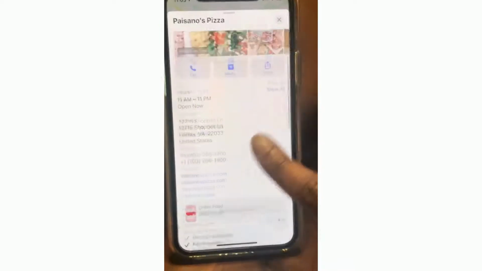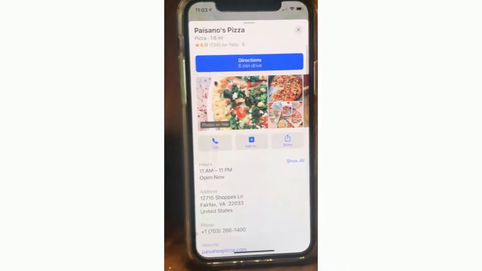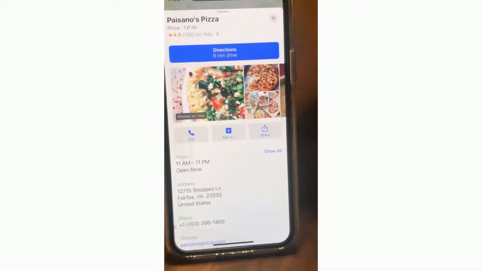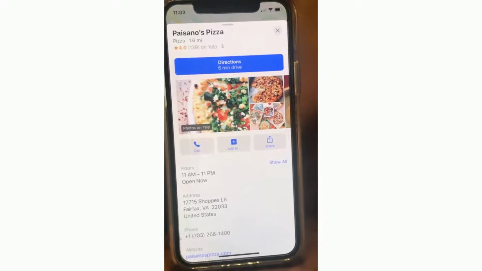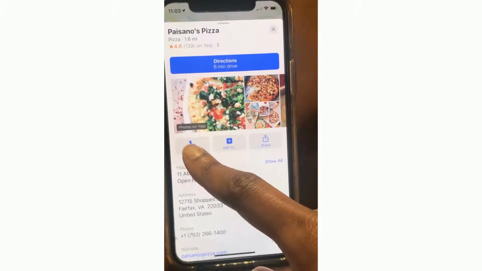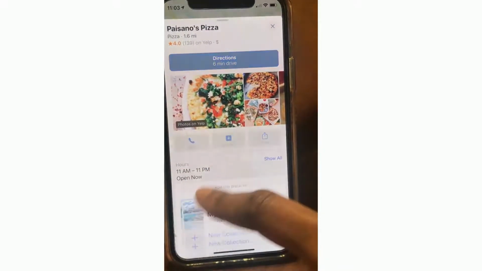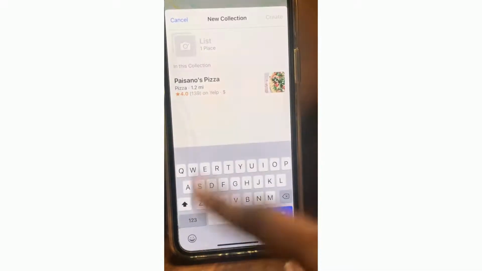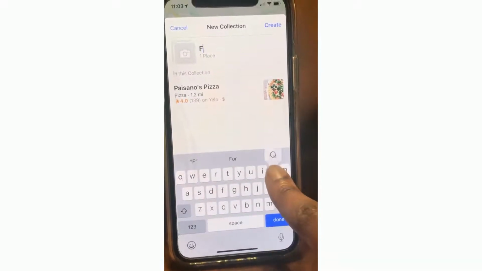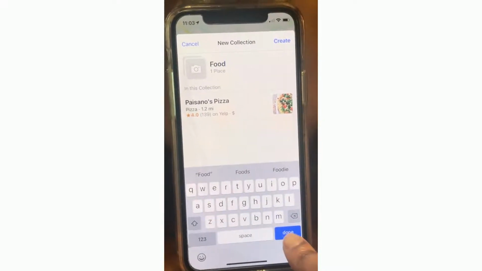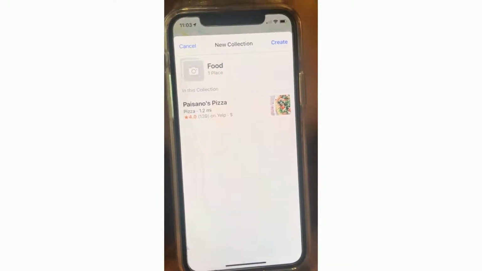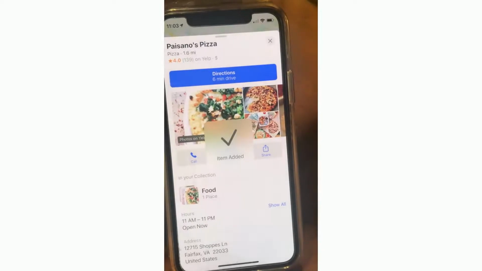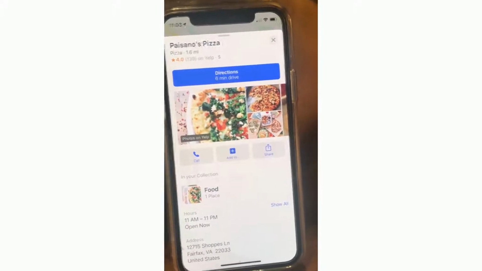So these are all things that happen in your maps, and it gives you a little idea to take the ease off of you. You can automatically call the restaurant if you want to. You can add it to a favorite. So if I did new collection and I named my list food, I can click done and create. Now that item's added.